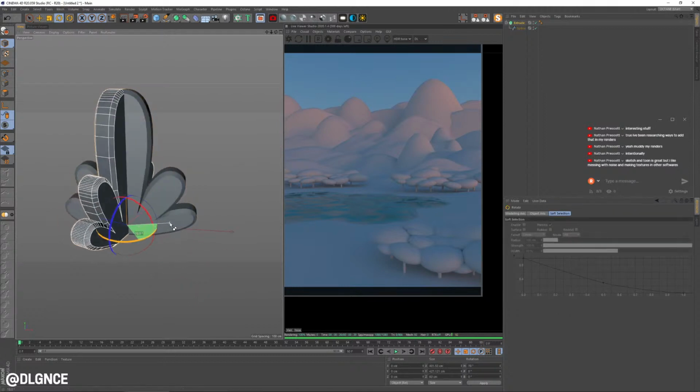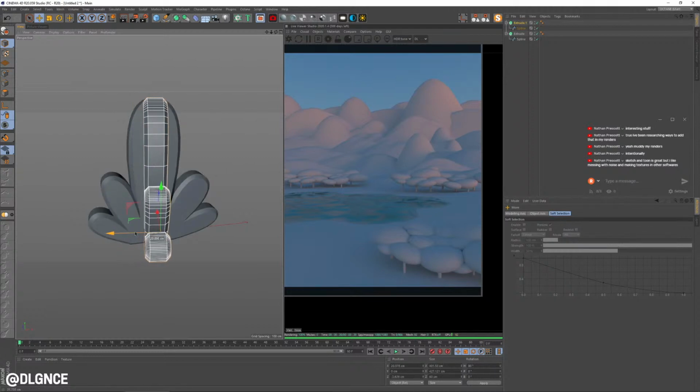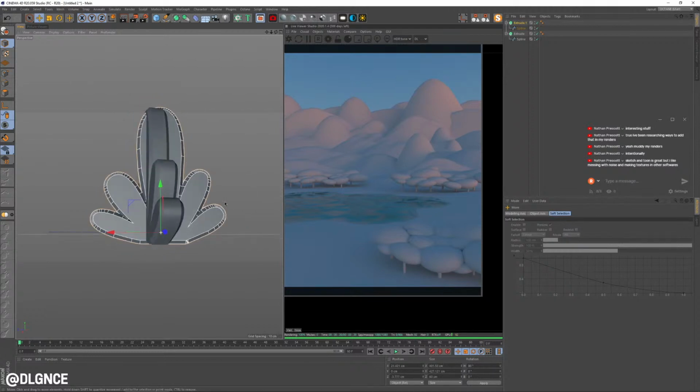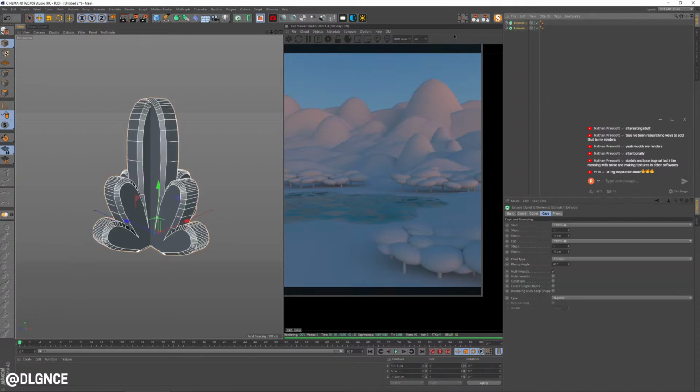I'm simply just going to rotate this guy. And then I'll move it. I'll just kind of eyeball it so it's roughly centered. For both of these, add a volume mesher and a volume builder.